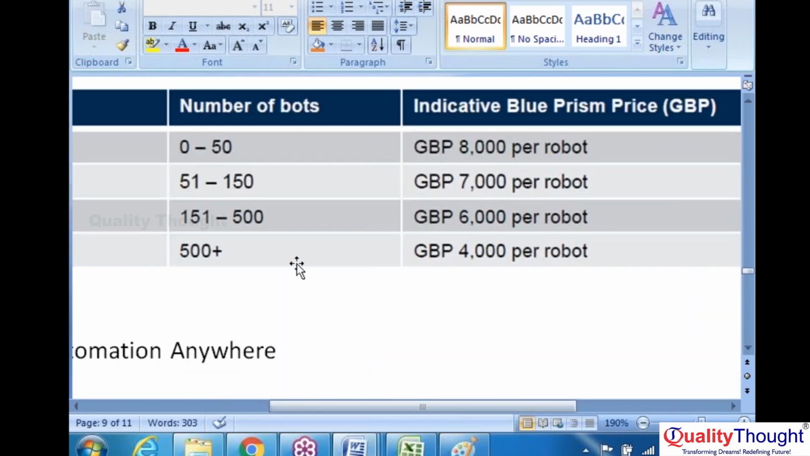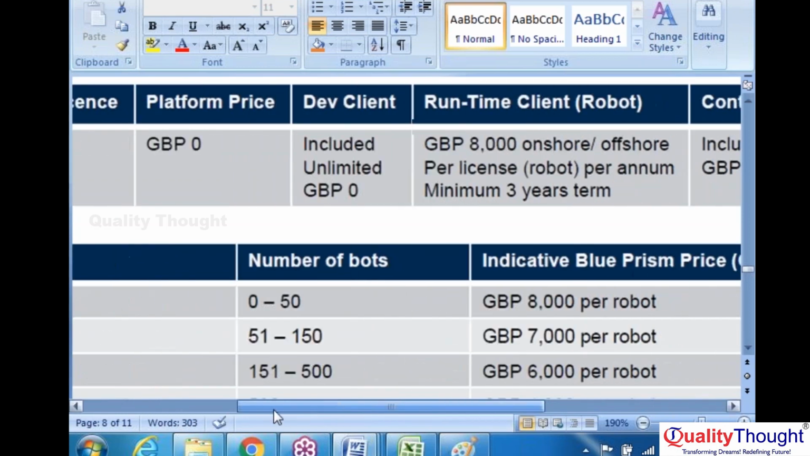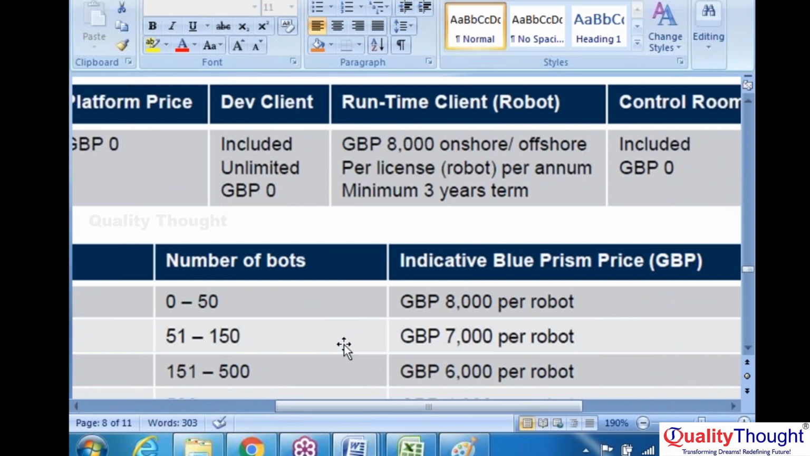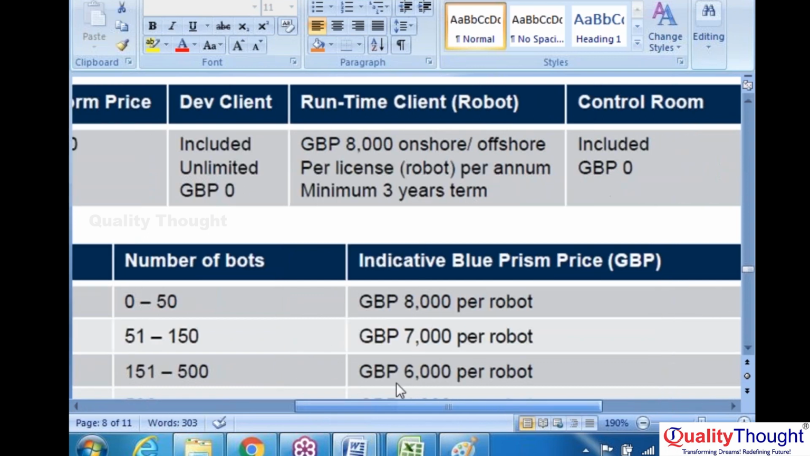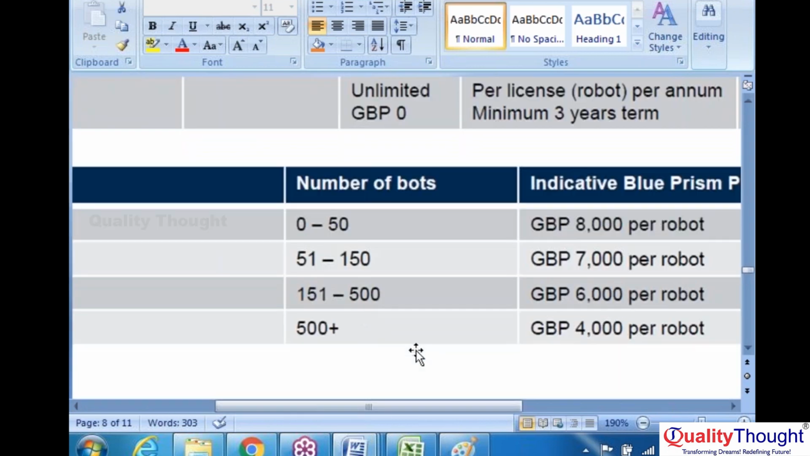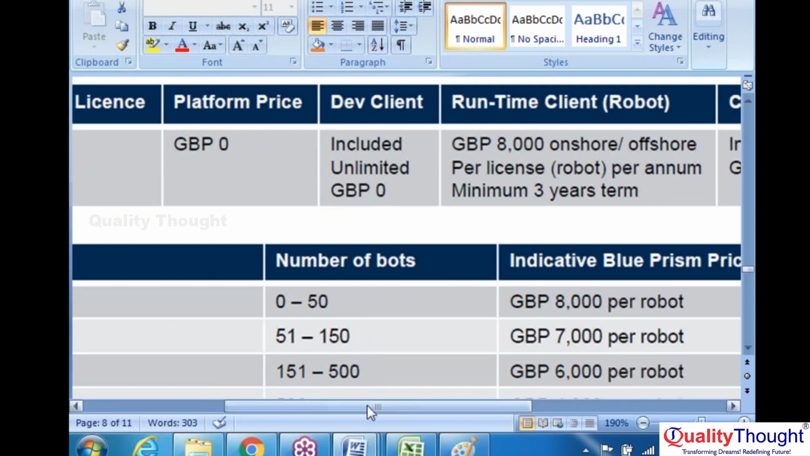But if you go to Blue Prism, there is no separate cost for dev client. There is no separate cost for runtime. There is no separate cost for control room. Only one licensing cost that you have to pay, $8,000. So they will give you the runtime client. So they give you the complete setup price. And Blue Prism is a UK based company, so here you can see pounds.